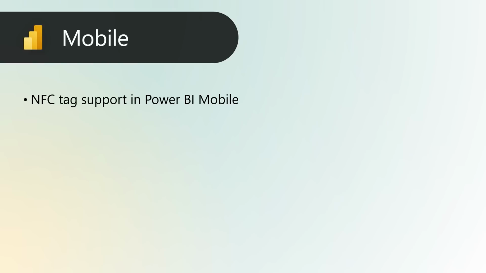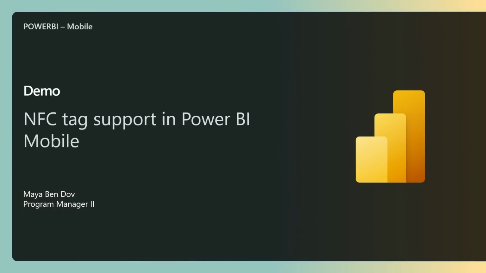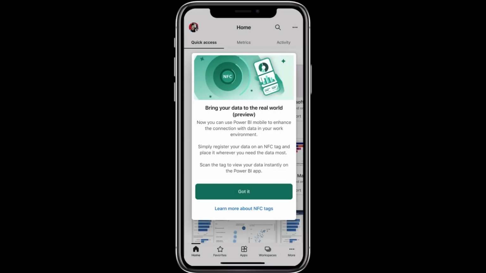For example, a retail manager could quickly access inventory data by tapping their phone on an NFC tag placed on a storage shelf. This feature is especially useful for frontline workers who need to quickly access data while managing retail floors, inventory, or manufacturing processes. Let's take a look at a demo. In this update, we've added a new and exciting feature.